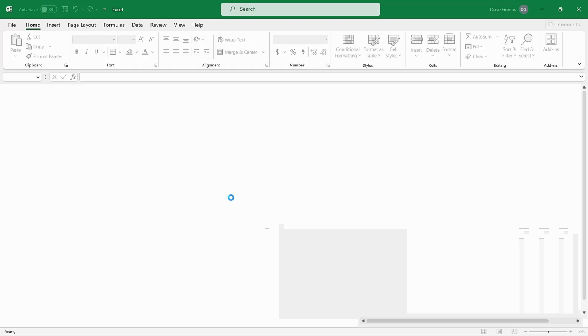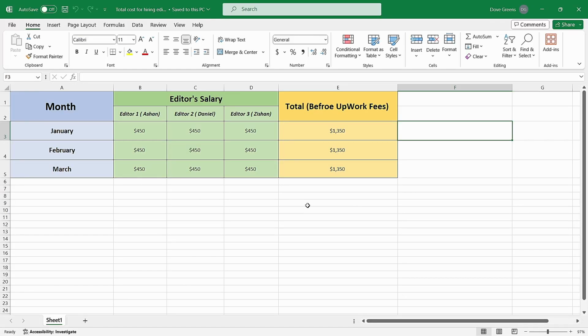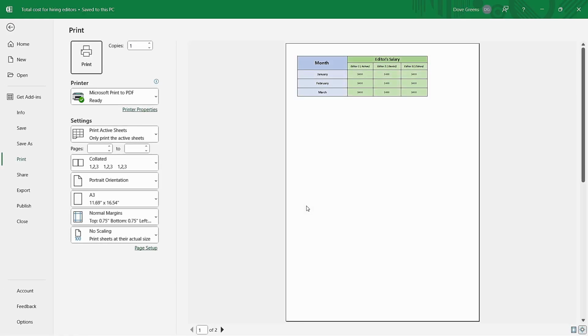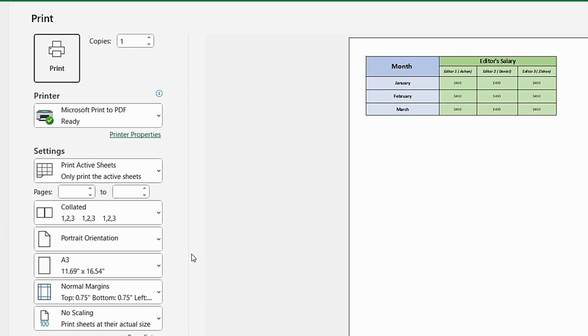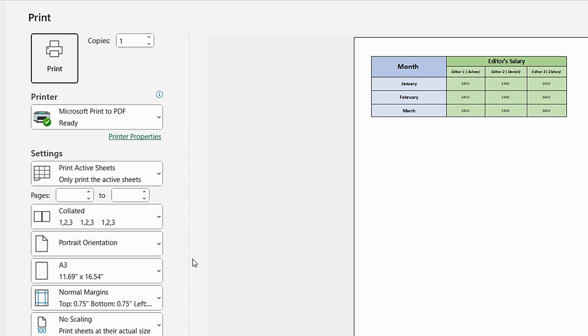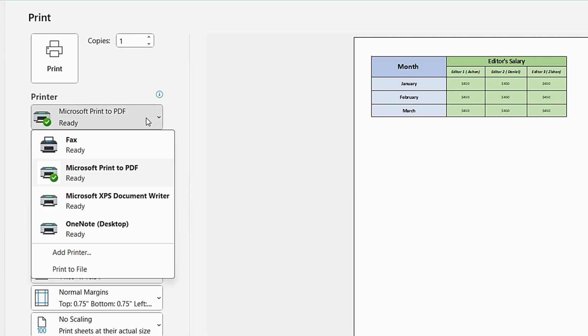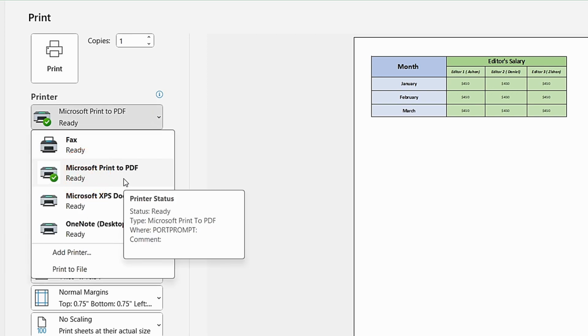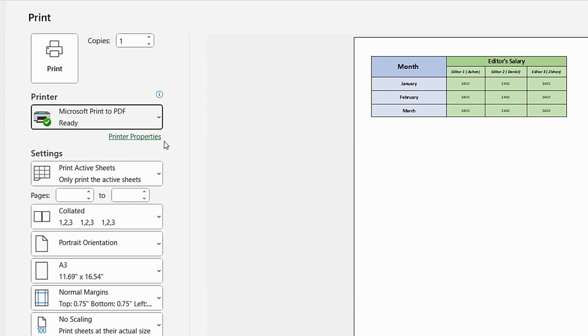Step 2. Convert using shortcut. The quickest method is to use the keyboard shortcut. Press Ctrl+P. This opens the print preview options. Look for Microsoft Print to PDF in the printer selection drop-down. Choose this option. Select whether you want to print the active sheet, the entire workbook, or a specific selection of cells.